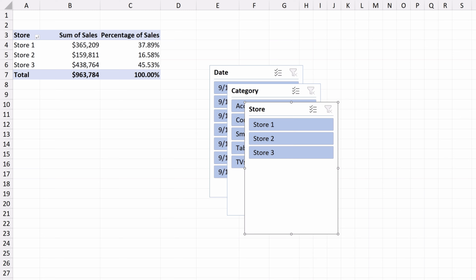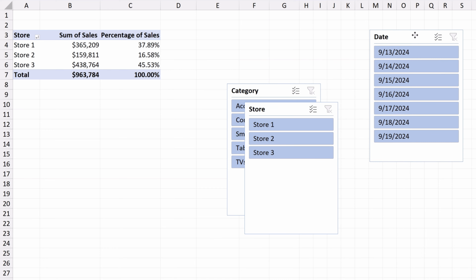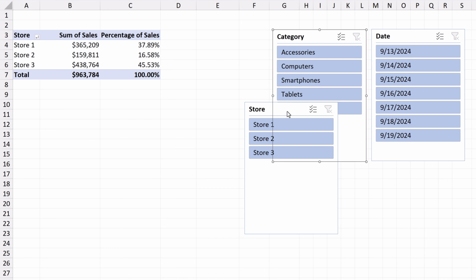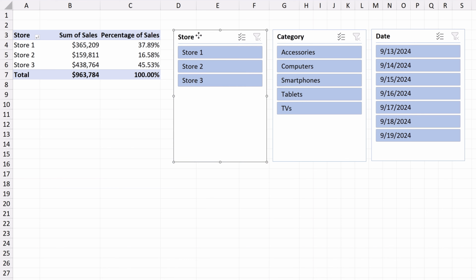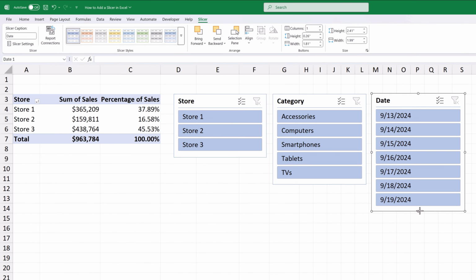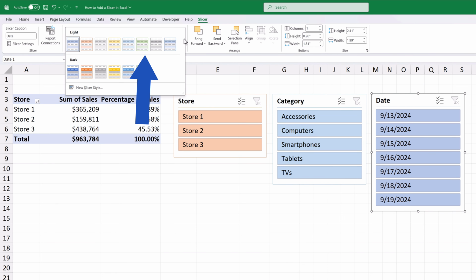Each slicer can be moved around and set anywhere within the sheet. Simply click on the slicer header and drag and drop it wherever needed. Here, for example, we arrange the slicers in this order. Now we can use these points, these little circles, to change the size of the slicer. To make everything clear and visible, and for easier navigation through the data, we can use a different color for each slicer. Let's say we use orange for this slicer, blue for that one, and the third slicer will be green.